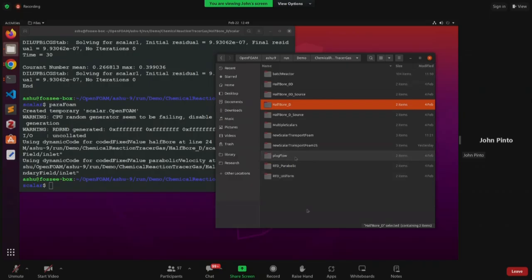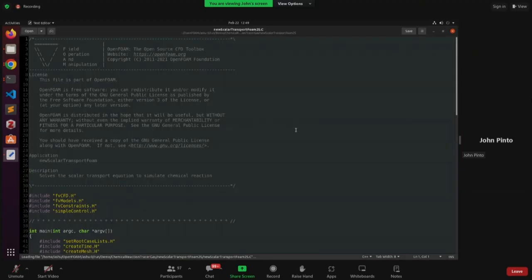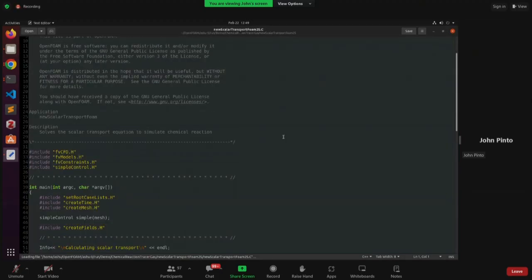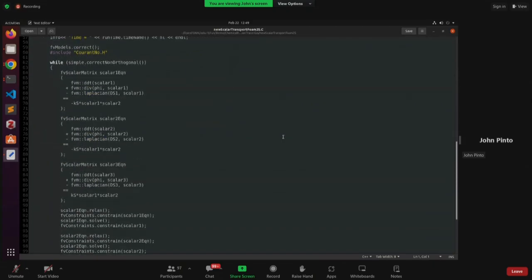I will show you what we have done in this new scalar transport form, two scalars. The .c file of the previous one that I opened, now I am opening the .c file for the new one. This is for two scalars. So as sir said, if you see over here, I am solving the equation for scalar one, in which I am saying ddt of scalar one plus the convective term plus the Laplacian, that is the diffusive term, is equal to source. Now my rate of reaction is not only dependent upon the concentration of one scalar, but also the concentration of the second one.